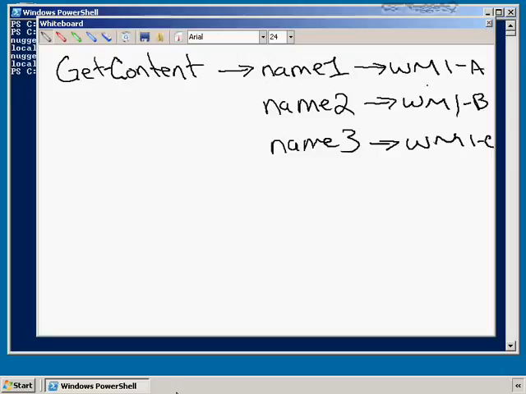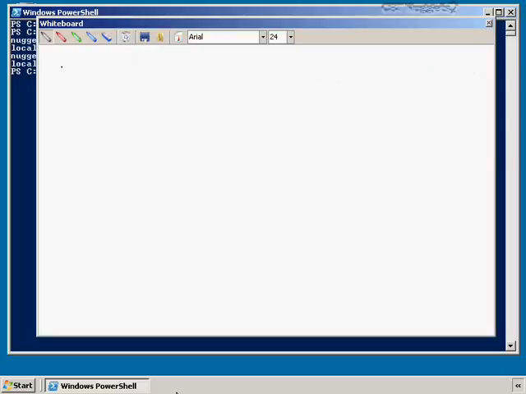For each WMI object I get back, I need to execute a method of that WMI object, which will actually reboot the remote computer. So I'm capable of actually getting multiple WMI objects back from each computer. So this creates sort of a hierarchy. GetContent, or its alias GC, is going to produce 1, 2, 3 objects. For each one of those, I need to make a connection and potentially get 1, 2, or 3 objects back from each one.